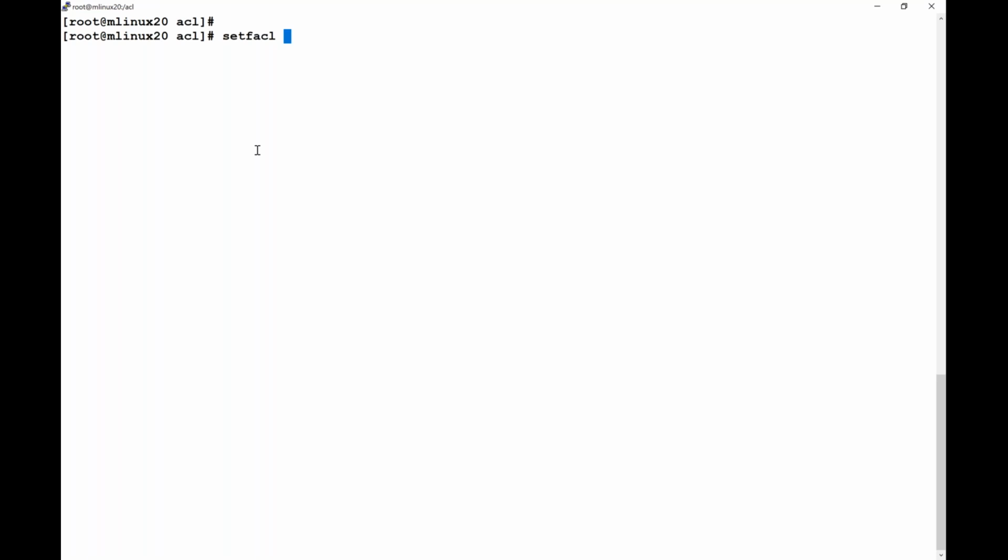So here also -m. M stands for modifying, right? So I'm trying to modify the ACL for whom? Are you going to modify for a user or a group? If it is a group, you have to give G colon. If it is a user, you have to give U colon. What's the name of the user? Whatever might be the name. In our case, the name of the user is U1.